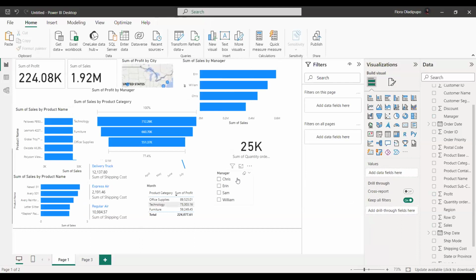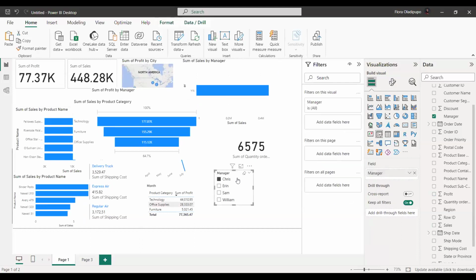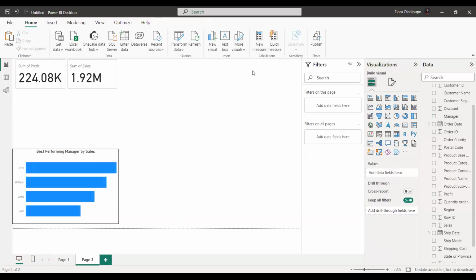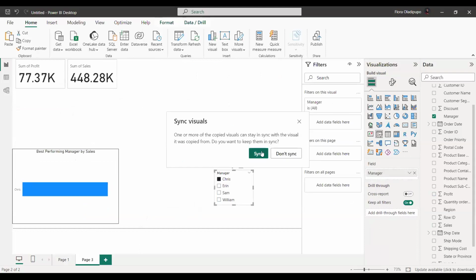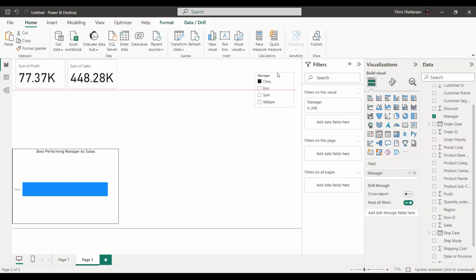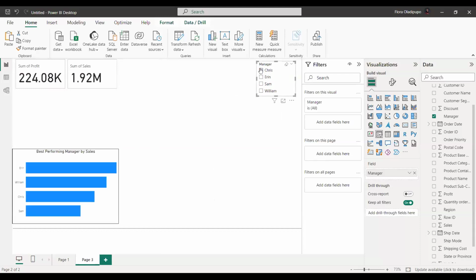Let's take our slicers. One thing a slicer does is that it helps you filter. Let's say for this dashboard we are building, we want to see everything that pertains to only Chris. If we select Chris, we are going to see the sum of profits Chris made, the sum of sales, everything that has to do with Chris, we'll see it there.